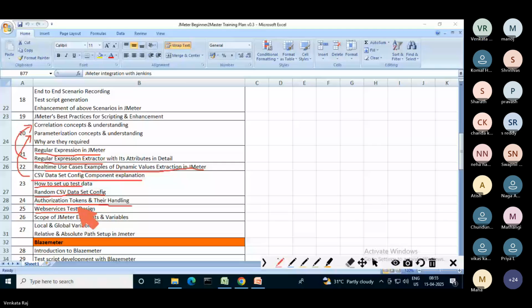And then we'll see what the scope of JMeter elements and variables is, local variables and global variables, and what relative path and absolute path are in JMeter. We are going to understand that. Clear, everyone?